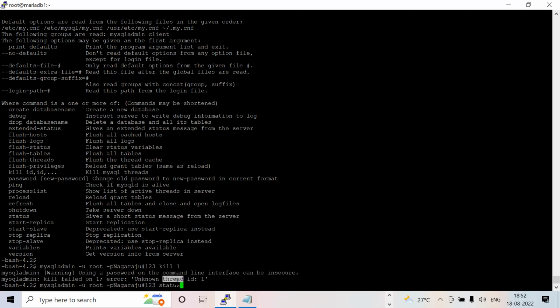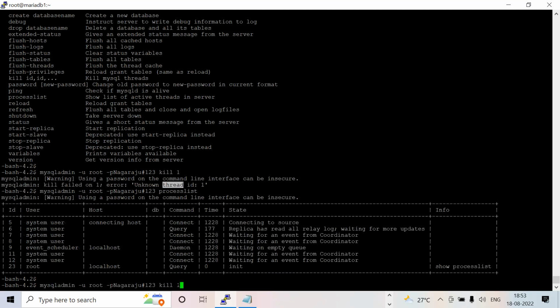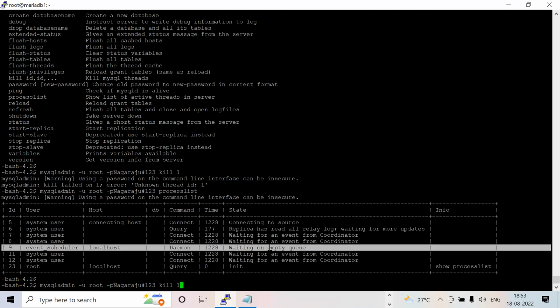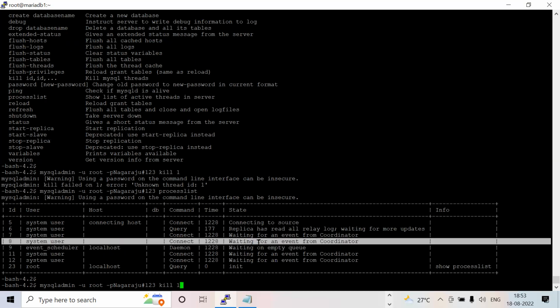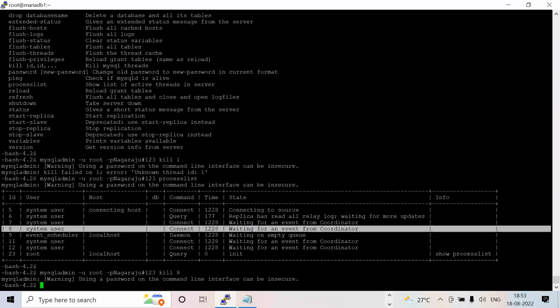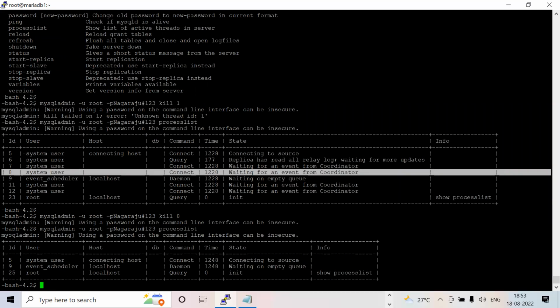For example, let me do one thing. So process list. Let me kill it. Process list is there, right? I can kill any thread. What thread will we use? Waiting for something, event scheduler. Okay, that one I know I should not kill. Waiting for event coordinator. Internal one, I should not kill. Let me type 8. Okay, using a password. Okay, it's killed. So process list, if you see this one, it is gone. A lot of things are down, right? Due to that system user. If I kill the daemon, a lot of things get killed. This is the way you can kill the session.